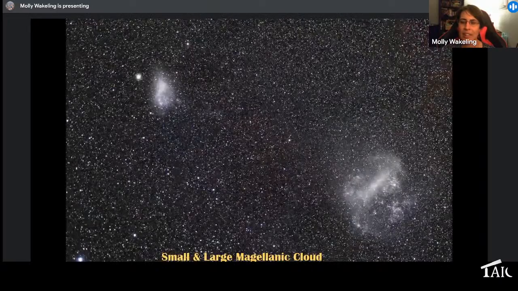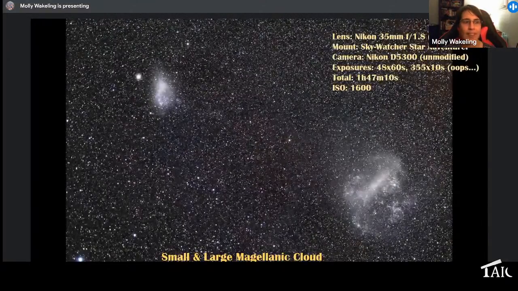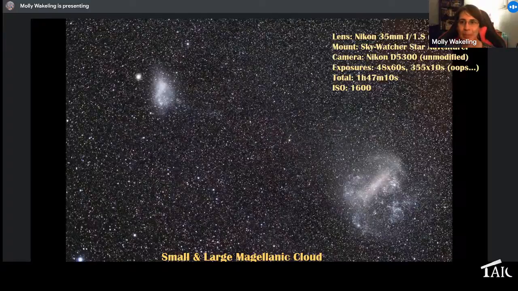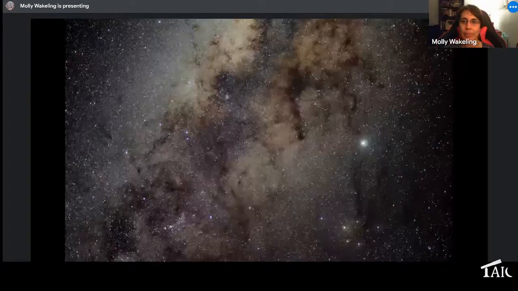And here's the Small and Large Magellanic Cloud together on my own camera. This is with my 35mm f1.8 lens, stopped down a little bit. I accidentally ended up taking a whole bunch of 10-second exposures instead of the minute I had wanted, so it came out kind of weird. But seeing them together is pretty cool. And this is 47 Tucanae, another incredible globular cluster that you can see from down there, right next to the Small Magellanic Cloud.